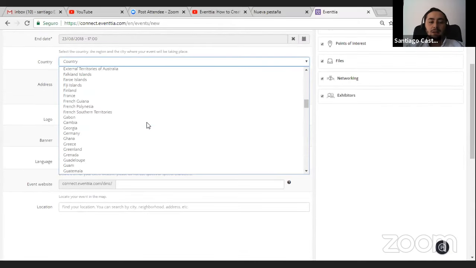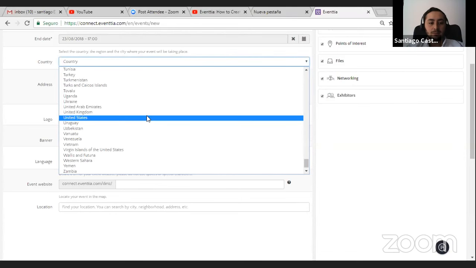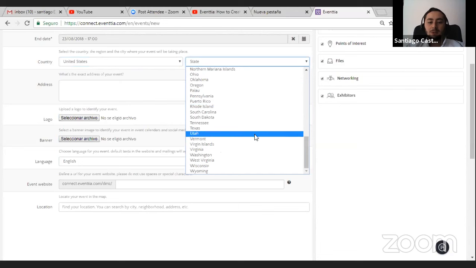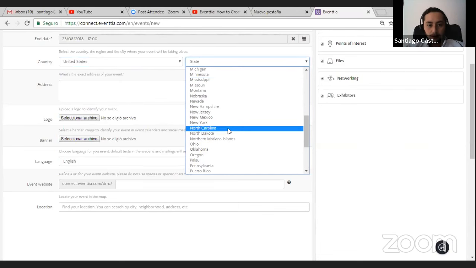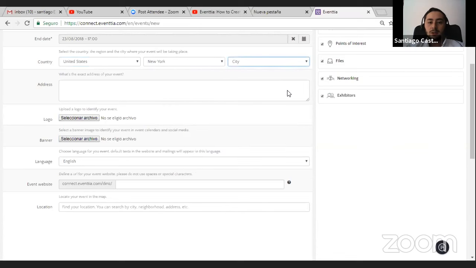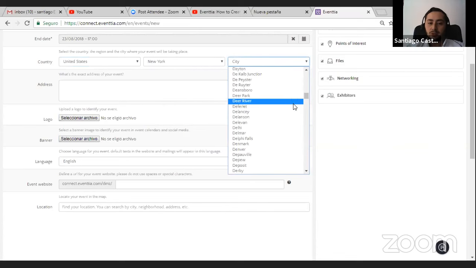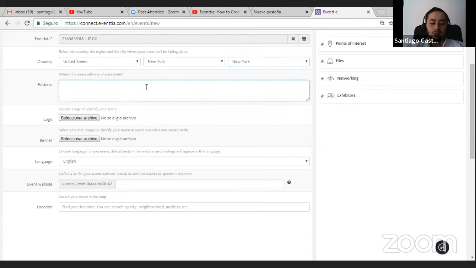We're gonna say that this event is going to be made in the States. So I'm gonna search here for the United States right here. And I'm gonna say it's going to be New York, the state of New York, of course. And then I'm gonna search here for New York City. You can just search for whatever you're making your event at, and that's it. I'm going to say that this is at the Rockefeller Center. We're kind of fancy at Eventtia.